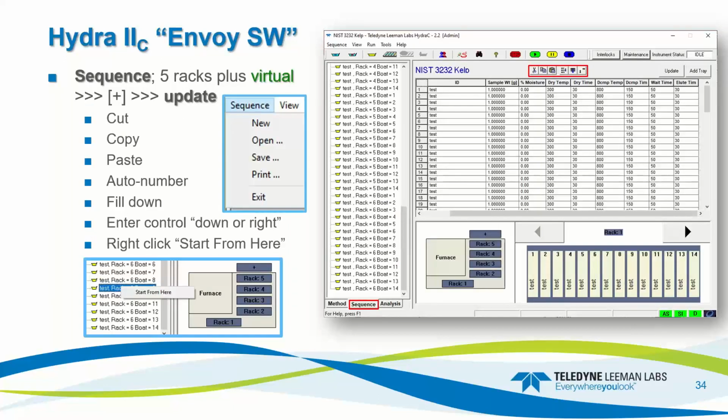So now we're moving on to the sequence tab. You'll have the option to create a new sequence, open a sequence you've already created, save, print, and exit. You also have options at the top to help you create your sequence.